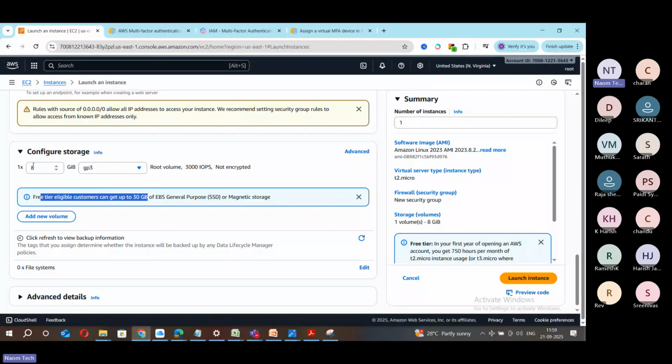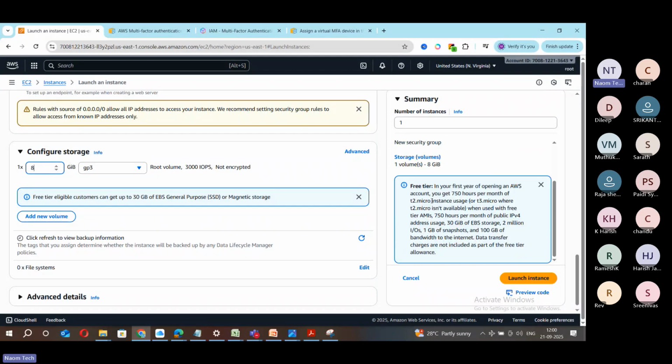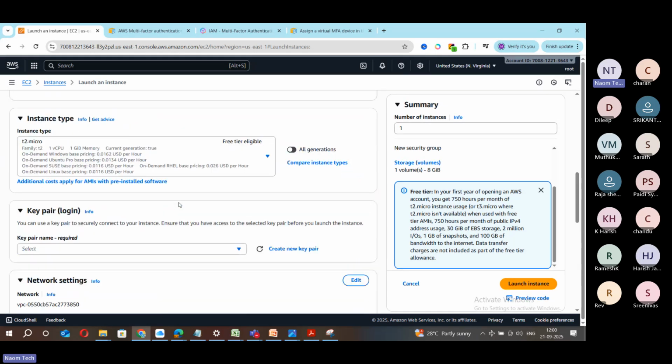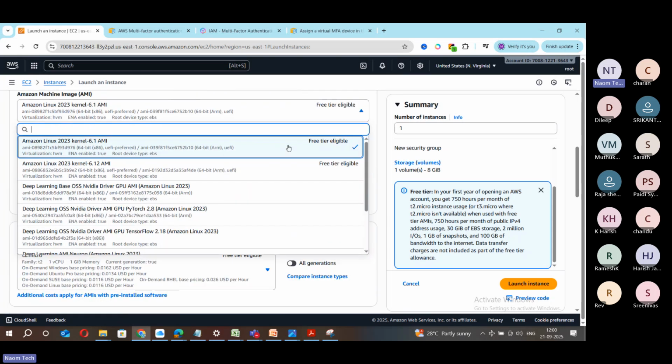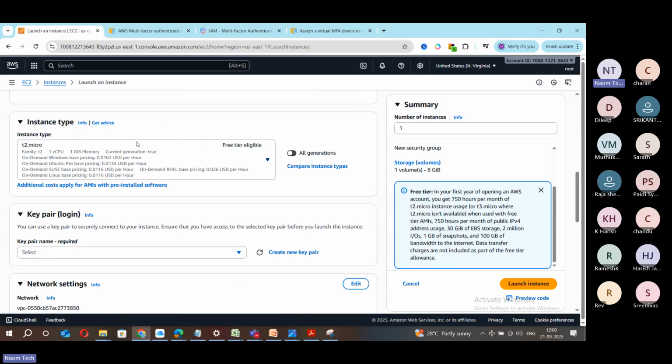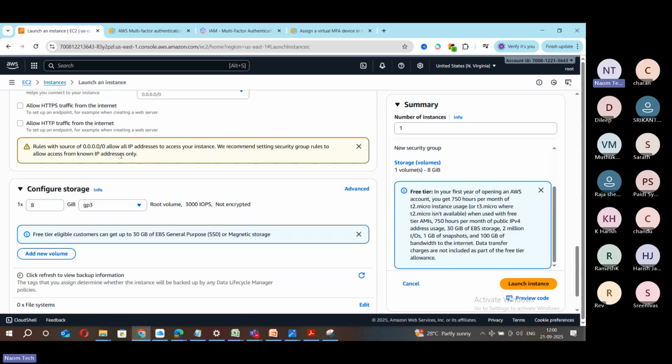But 8 GB is more than enough for our practice, learning and playing around with multiple things. You can see at the right side window how many free hours you get when you create a free tier. In your first year of opening an AWS account, you get 750 hours per month of T2 micro instance usage. Everything you choose has to be free: your AMI should be free tier, your instance type should be free tier, and all other things should be free tier too.